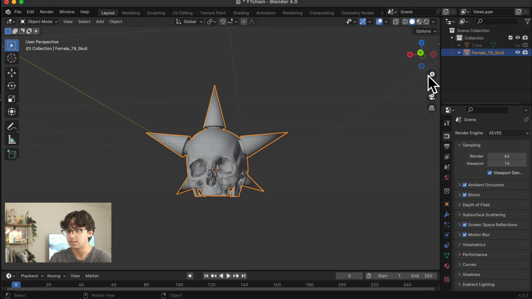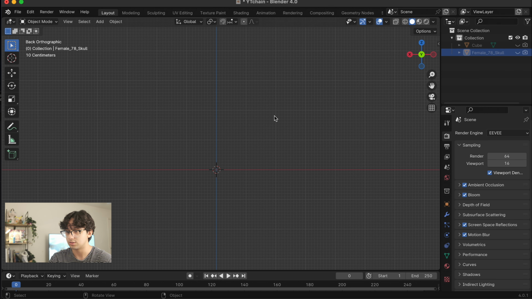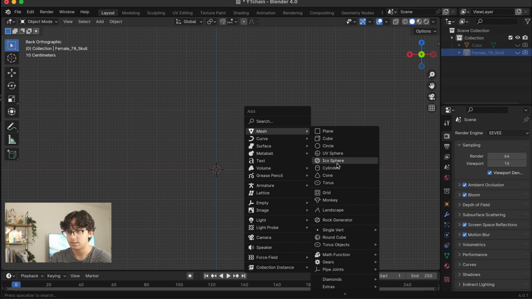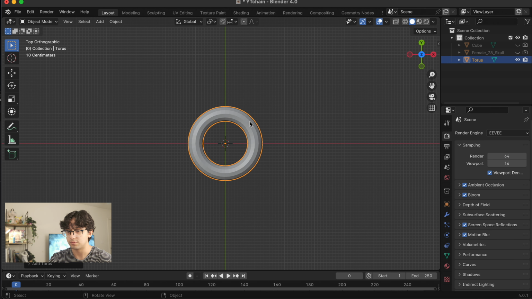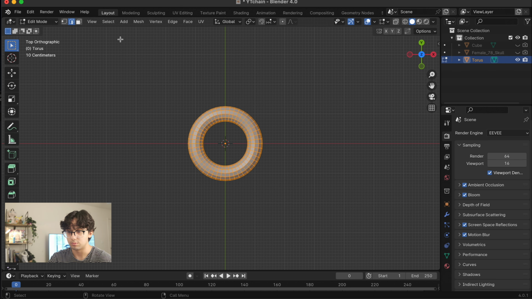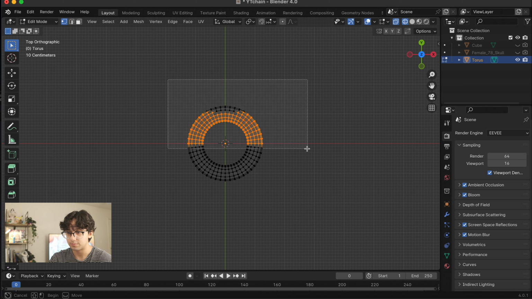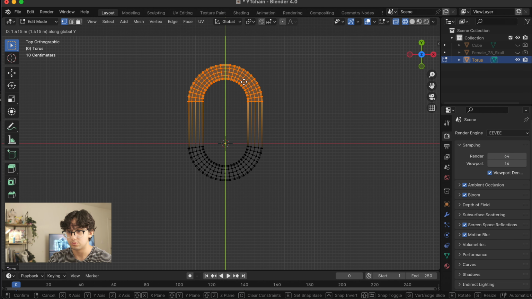let's go ahead and actually make the chain for it. Should be pretty simple. So let's go ahead and hide this. Let's grab a torus. We're going to the top view, and we're gonna go to vertices. We're gonna grab these. Oh, make sure you're in wireframe. Grab these. Go ahead and just pull them out. Just like that.